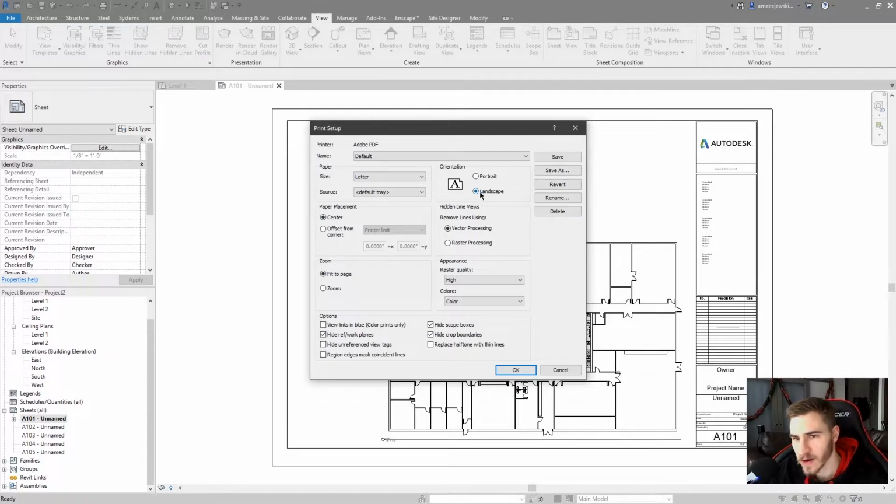Orientation. This is very important. We looked over this in the Adobe PDF printer. I always like to use landscape because I'm always printing landscape, just the way it is. If you're printing portrait for some reason, do that. Hidden lines, I don't usually mess with this, but remove hidden lines using vector processing, yes.